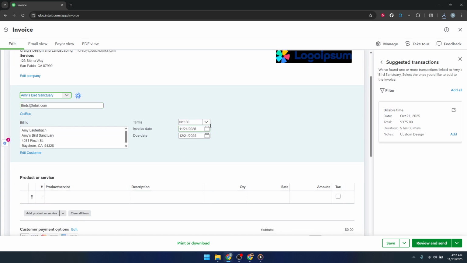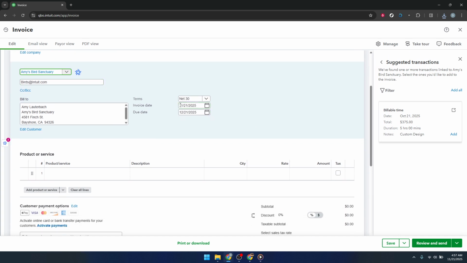Next, set the invoice date to the original date the invoice was issued. This is crucial. The invoice date controls which period the revenue appears in and how it shows up on your aging reports. So entering the true historical date ensures your books and past due balances are correct. QuickBooks will calculate the due date based on the customer's terms, but you can adjust it if needed to match the original invoice. Now fill in the line items.